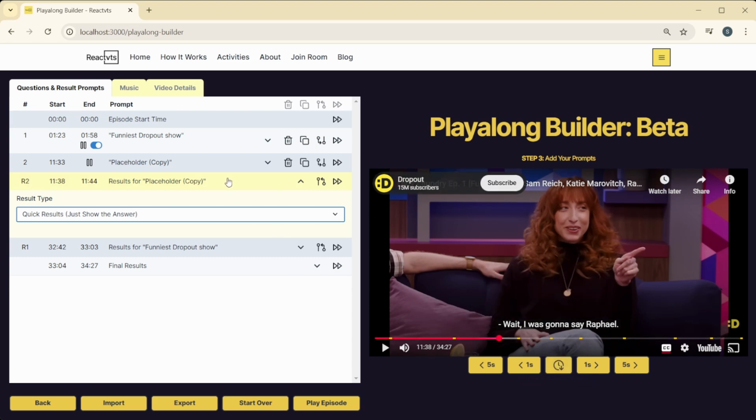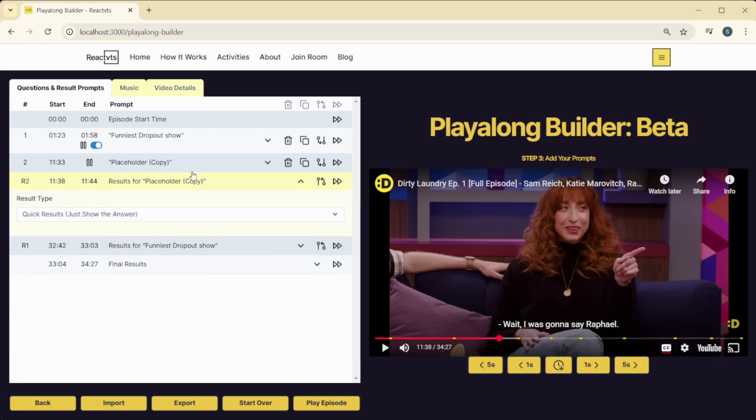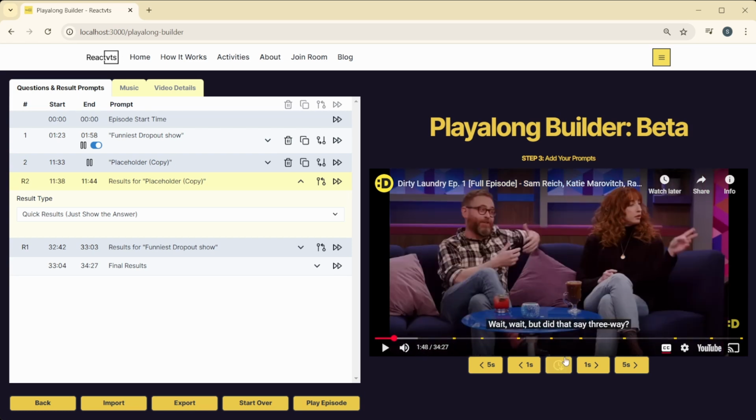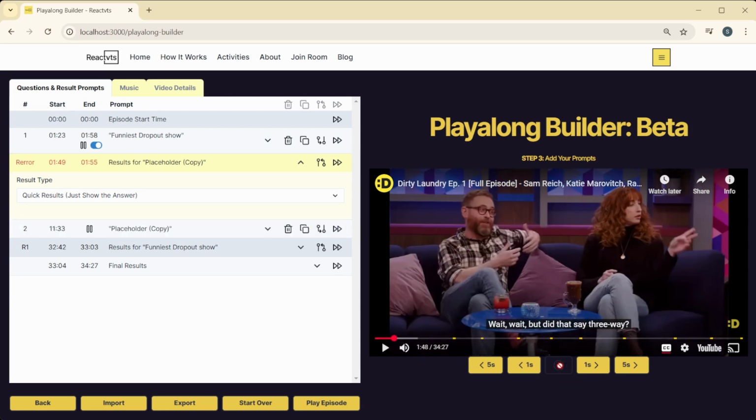Now, let's say I make a mistake and I accidentally, by highlighting this and having it selected, I go to 1 minute 48, let's say, and I say, okay, this is where I want my result. Then you're going to notice that there's an error. First off, you can't have results to a question be before the question. So right off the bat, you're going to see there's a big red text here to explain, hey, this is in the wrong order.